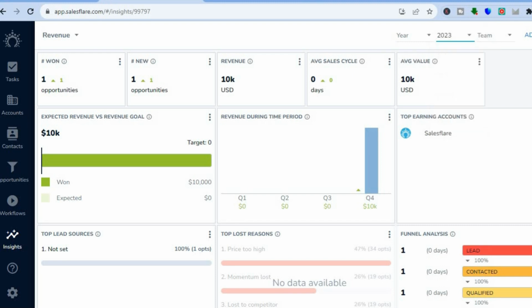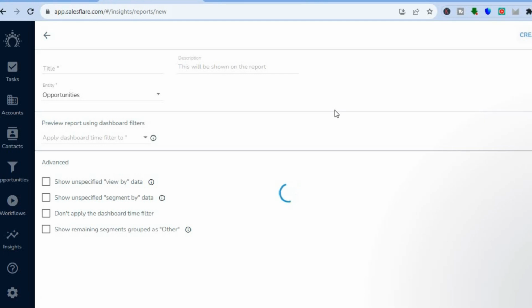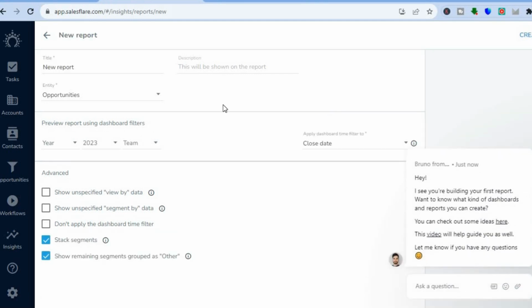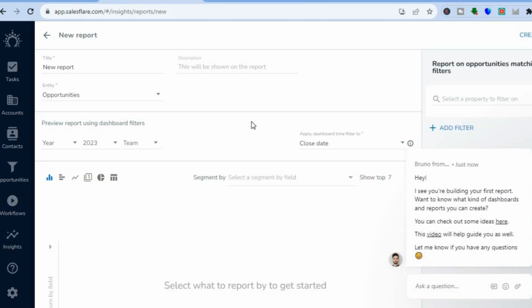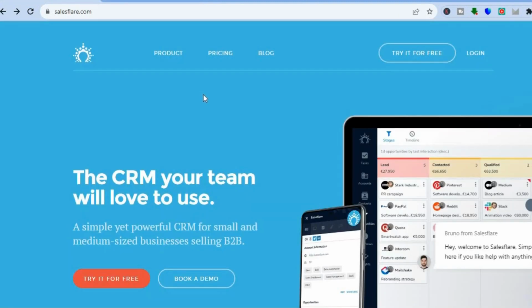And you can also tap on add report if you would like to add a report. So if I were to tap on that, I would be redirected to this page. But to create a report, I would need to be on the pro plan, as you can see right here. And by the way, to go on the pro plan is not expensive.